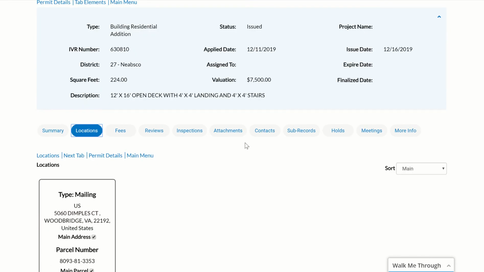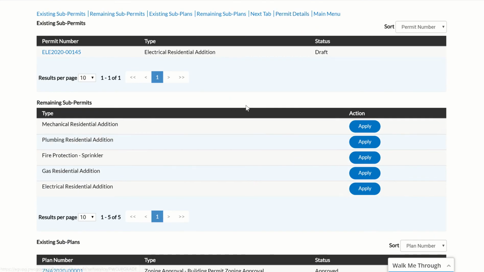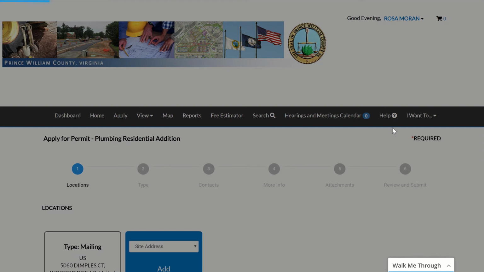Once you've verified that this is the correct building permit, proceed to the Sub-Records tab, and you'll see the list of sub-records or sub-permits that you can apply for. In this case, I'm going to apply for a residential plumbing addition. Click on the Apply button.